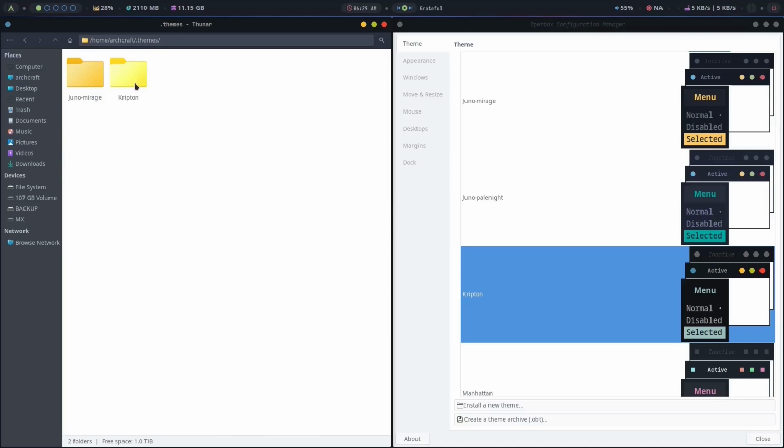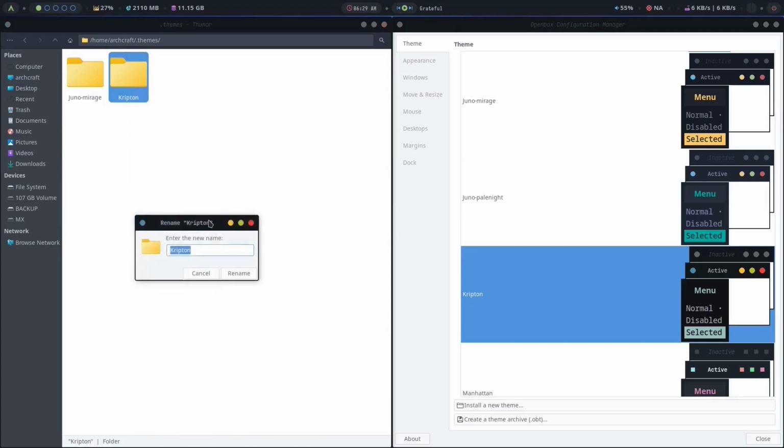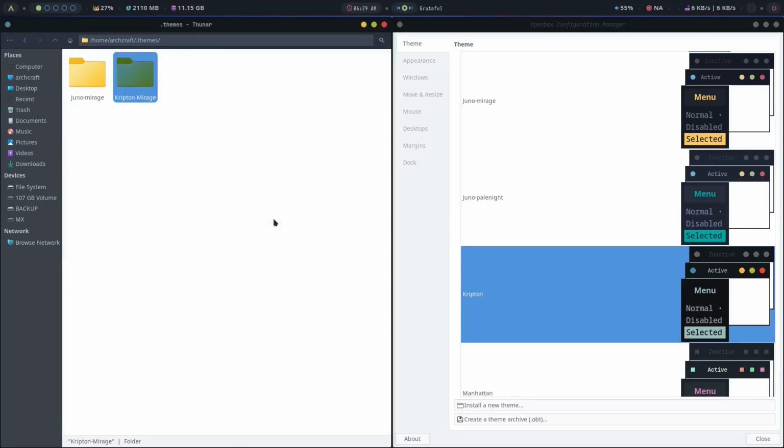And the local folder, the one in your home folder, will always override the global ones if they have the same name. So local themes take precedence over global themes. Anyways, that was just a side note. So I copied those two themes over, and since I'm making a new hacked theme, I'm gonna rename this one to Krypton Mirage.